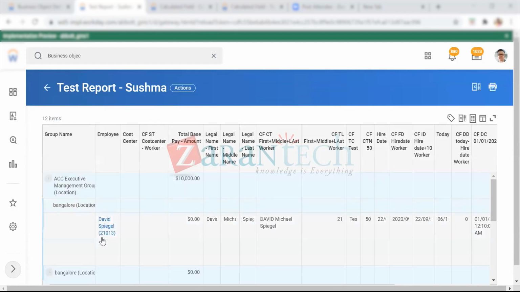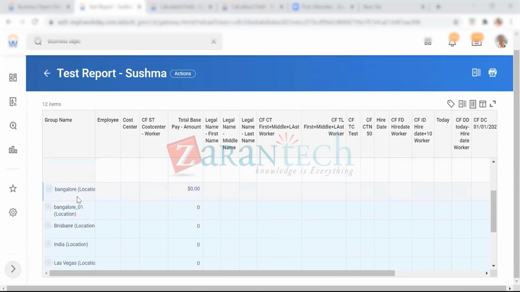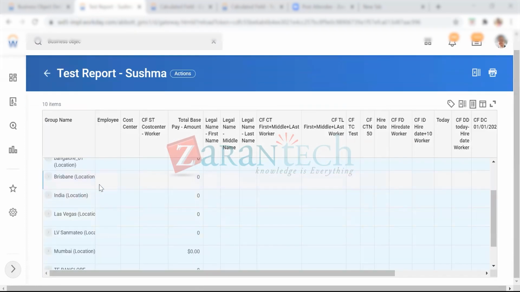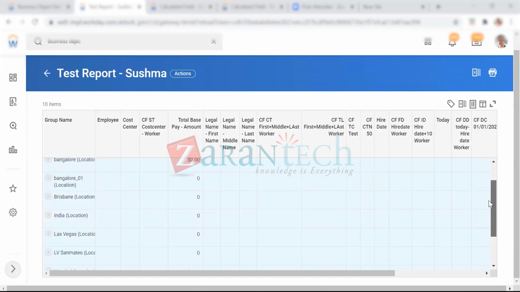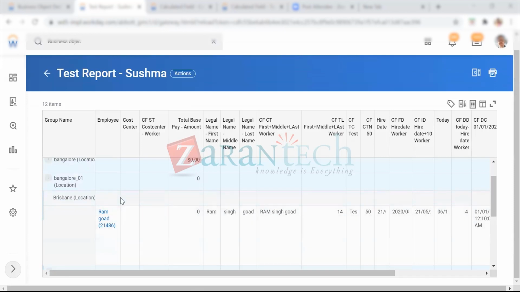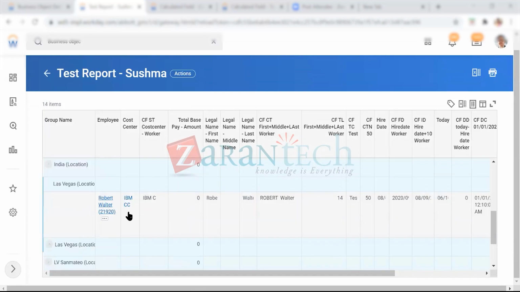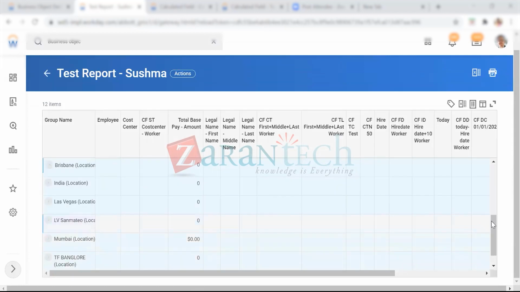Under the Bangalore location, we have this. This is only for terminated employees that we have taken, right? So under this Bangalore location, we have these terminated employees. Under this location, we have this, see, each location. Brisbane is a location. Under this location, we have this employee. Under this Las Vegas location, we have this employee. Okay, so it is grouped by each location in the tenant.